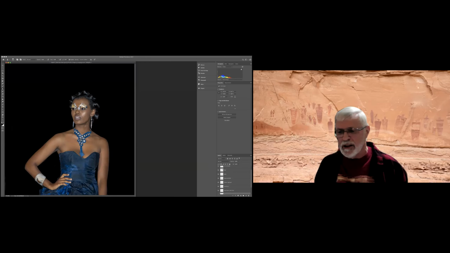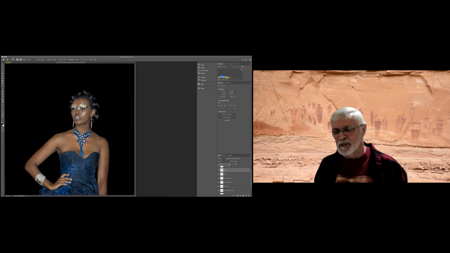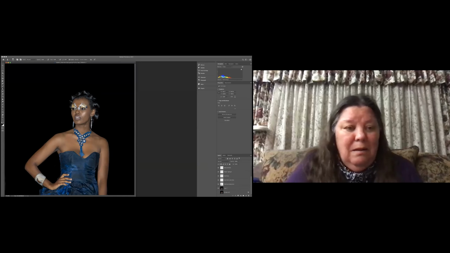I can take any one of these layers and just eliminate it, or I can go in here on this layer and actually erase part of that like I did before. Is this making sense or appear useful at all? Making sense to me. Yeah.